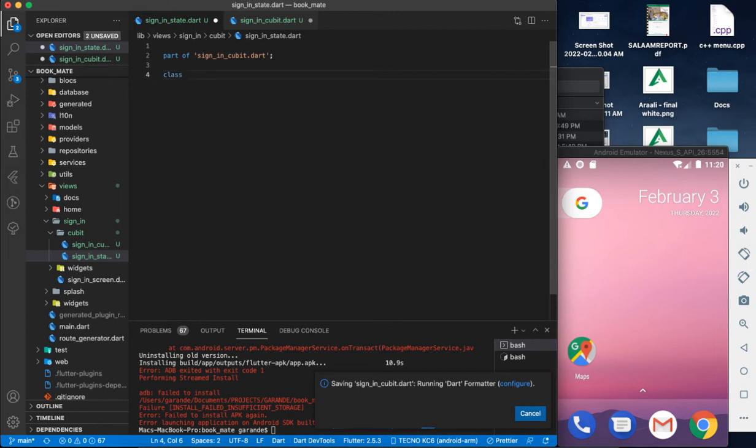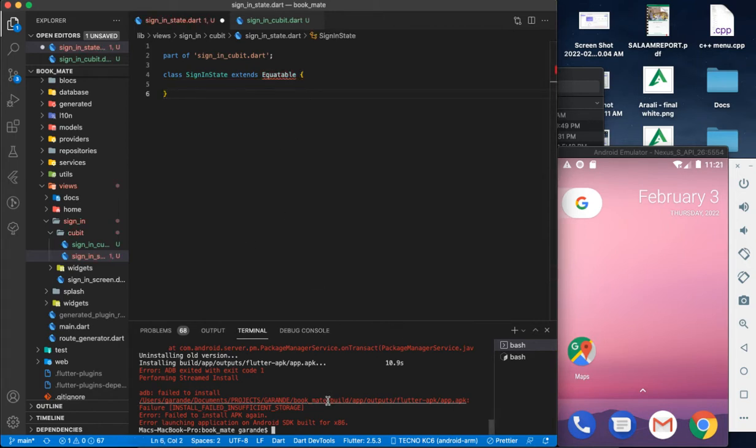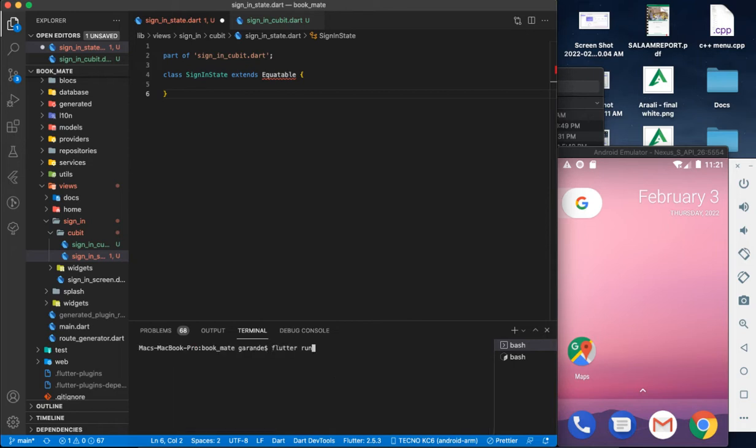We shall have class SignInState, which extends Equatable. Okay, as that happens, I think I need to start my emulator. Okay, and we shall import this. Within here, we shall first override the props.